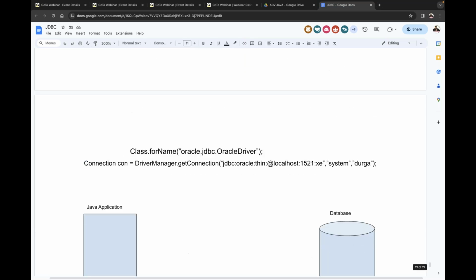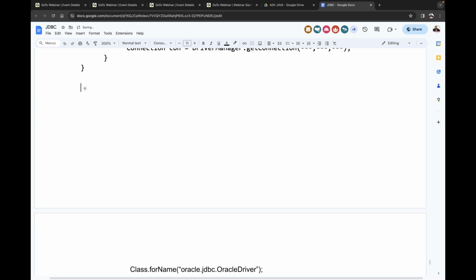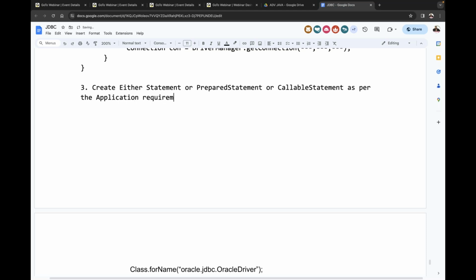Step number 3: create either a Statement or a PreparedStatement or a CallableStatement as per the application requirement. This is about the third step. This is exactly the point we can understand.